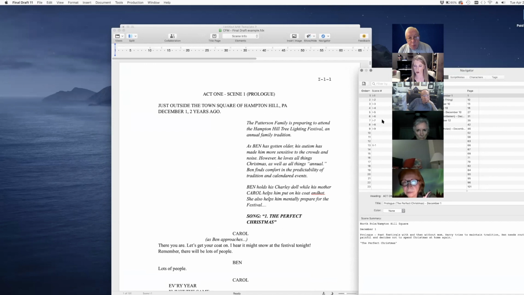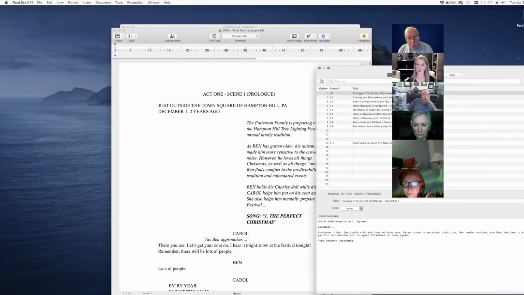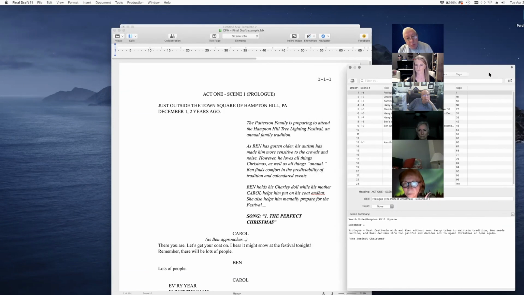Scene Act 1-1, all there. I didn't move on to a different script after this, so it's not all filled in. But this is a really great place to help you organize.